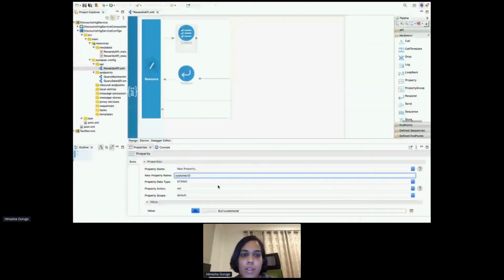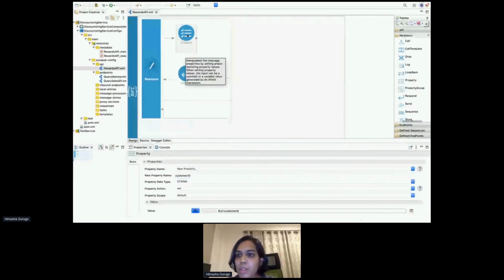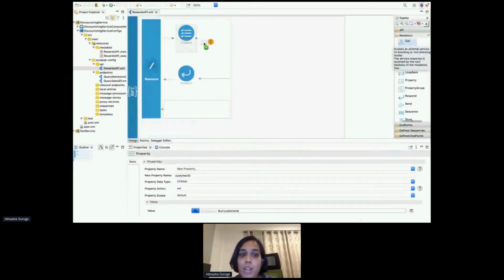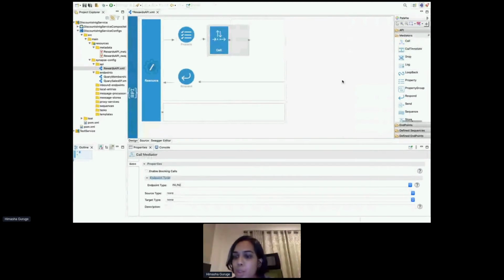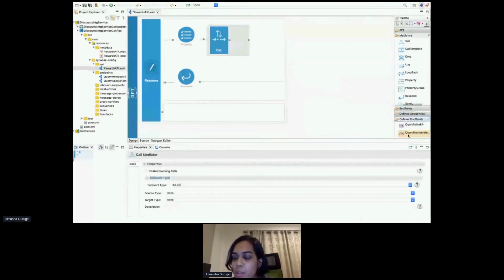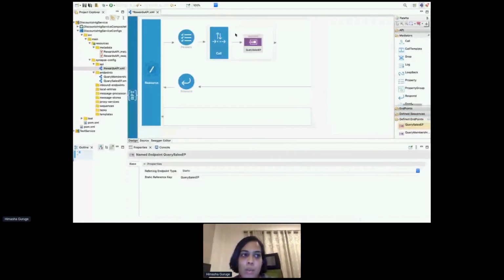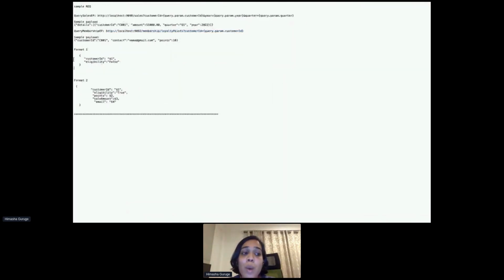Okay. So then the next step is, of course, to call the sales endpoint that we have. Since I defined it before, it's available under the defined endpoints. So I can use the query sales endpoint and invoke it. So now the next step is, if there's no matching record for that given customer ID, then we need to create this format one payload where we provide the customer ID and say that the eligibility is false.